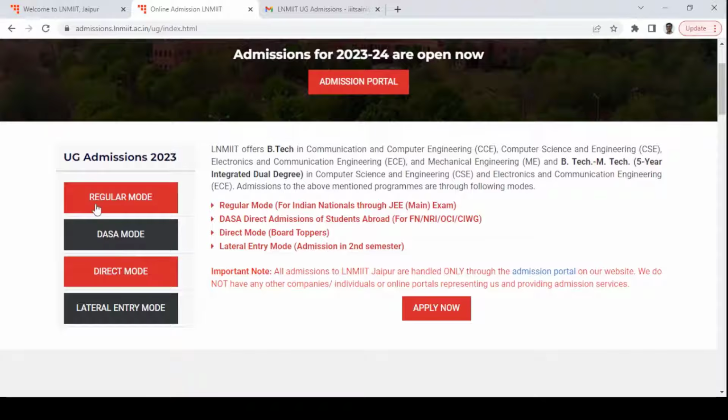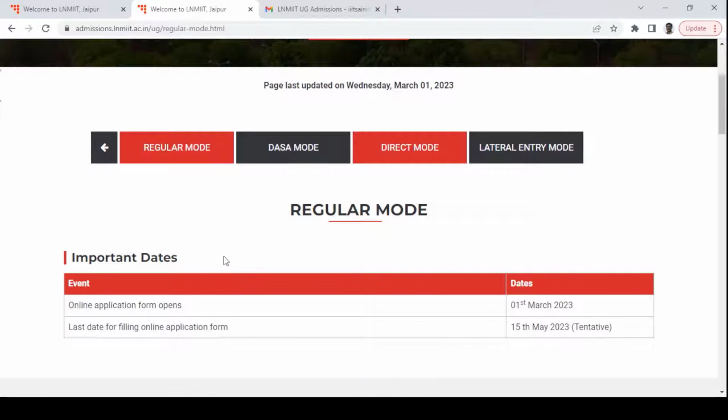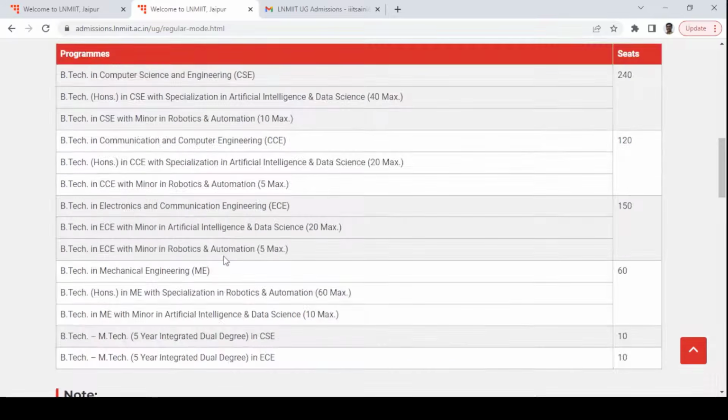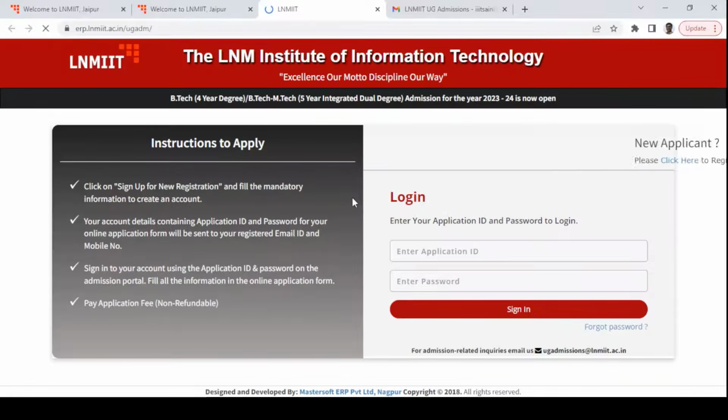Here we have four different modes: regular mode, DASA, direct and lateral entry. We are going to explain the regular mode in this video. So you go to the regular mode, and here you can see all the important dates and the programs offered. We'll scroll back to the top and go to the admission portal.